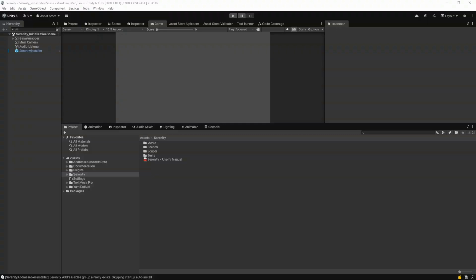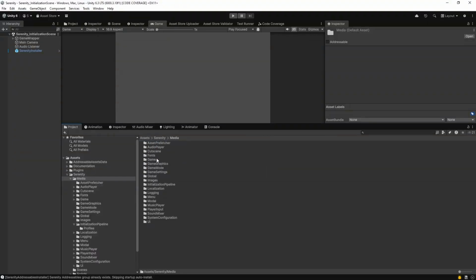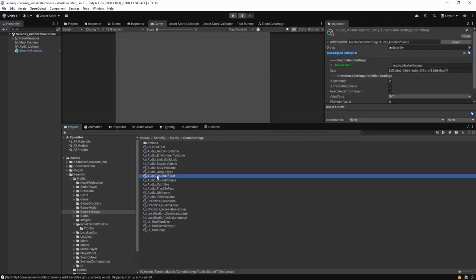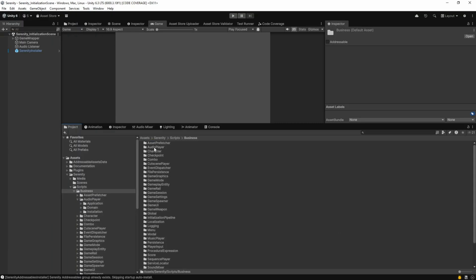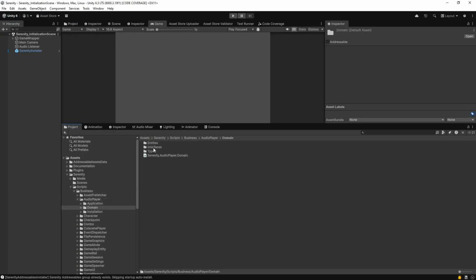Let's start with the folder structure. In Serenity, you'll find several key folders. The Media folder is where the main configuration lives: scriptable objects, settings, and core resources used by the entire application. The Scripts Business folder contains the domain and application layers of all modules. In other words, the foundation models or interfaces.